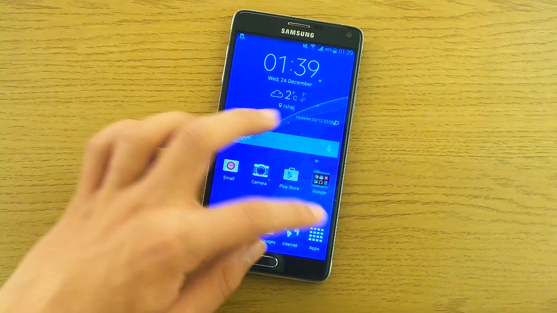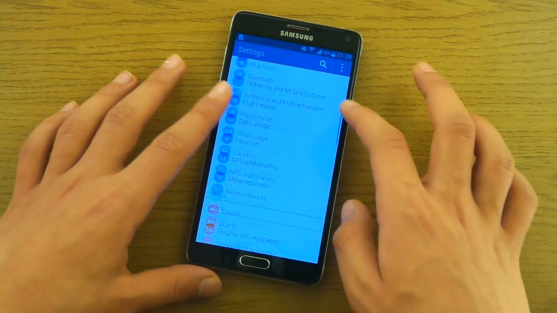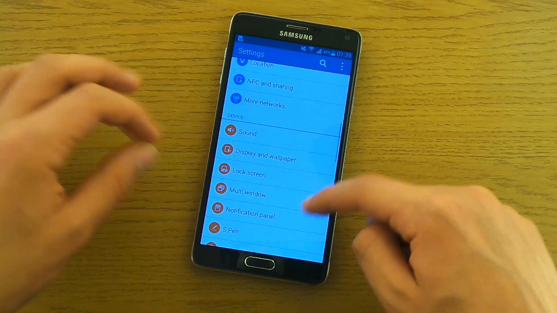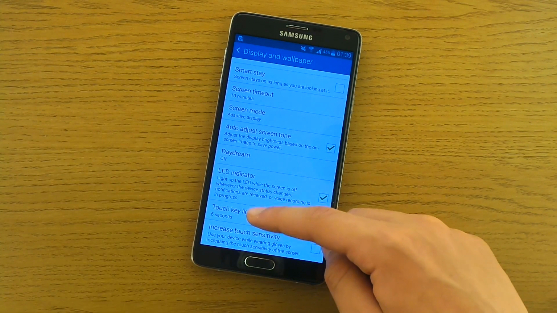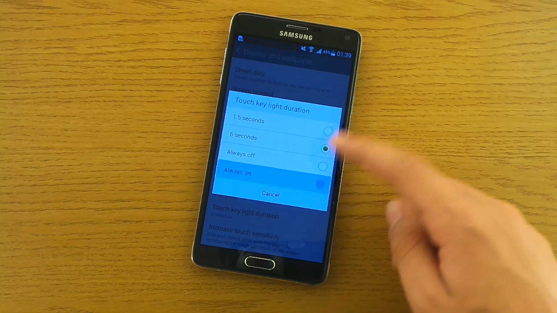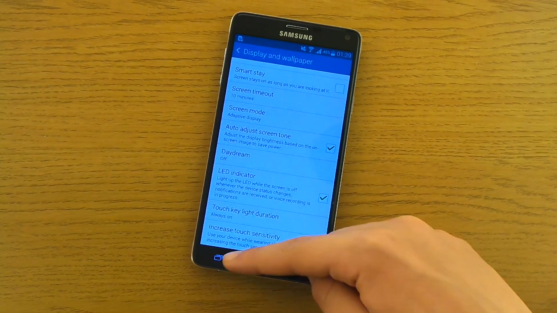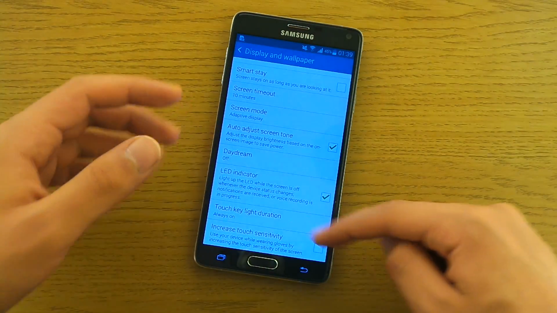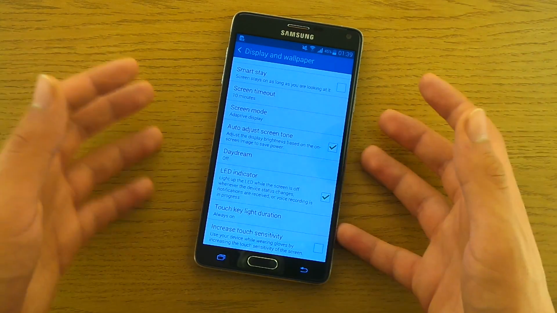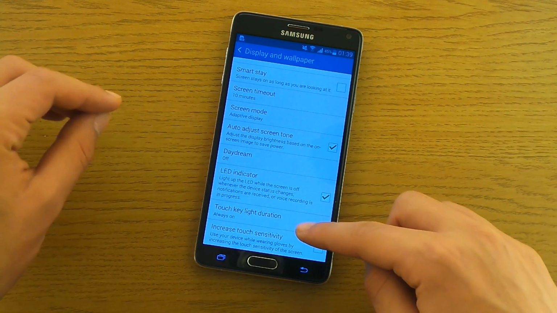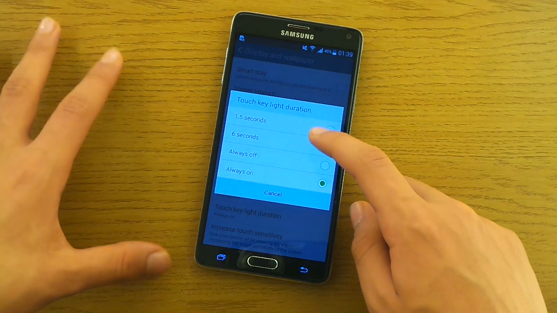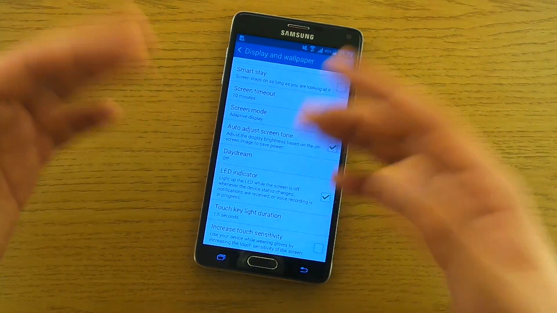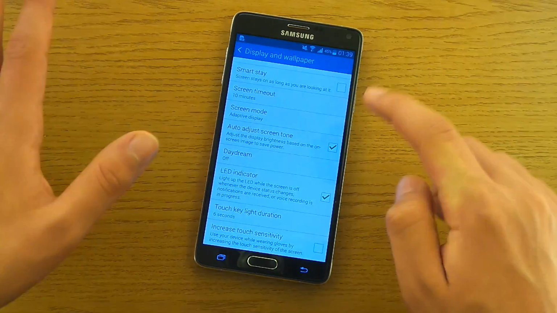So let's go further on, and this one here is unnecessary, but it's pretty cool. You can go to display and wallpaper, and from here swipe down to touch key light duration. If you press this always on, your touch keys here will never turn off unless you turn off the screen. So if you enjoy your touch keys and want to look at them the whole time, I don't know why, but maybe you like that, you can have that on. I personally prefer 6 seconds. Some people like them always off, and some people want them to shut down quickly. But I prefer this one.